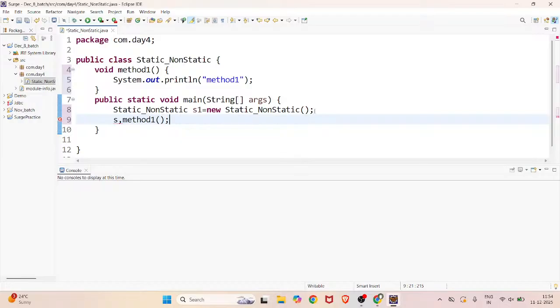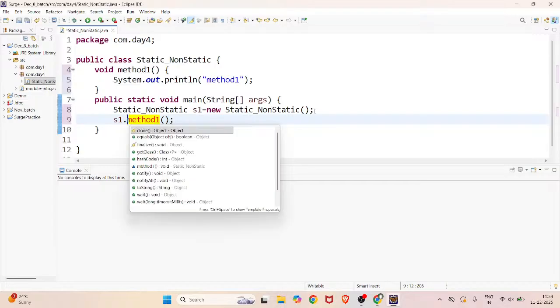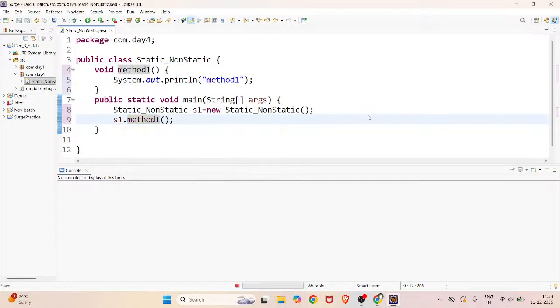This is the way I have to call, right? Then only it will execute. The same way, this main is also a method, right? So I have to call that like s1 dot method or s2 dot method, based on the object I have to call it.